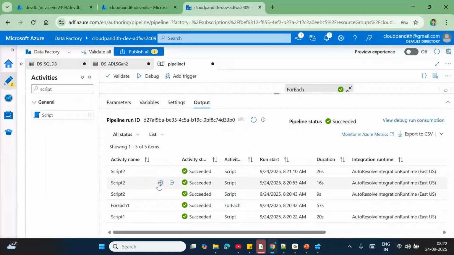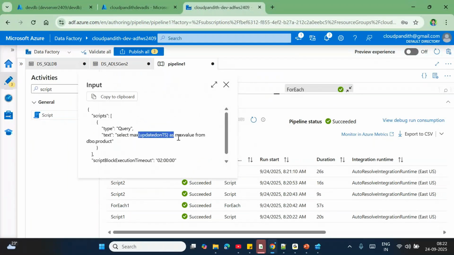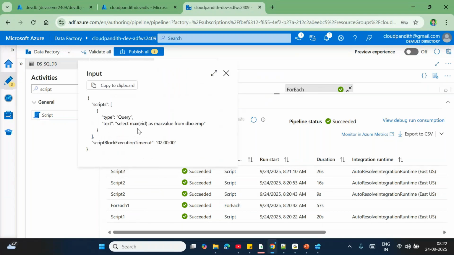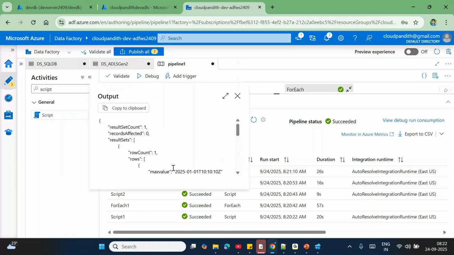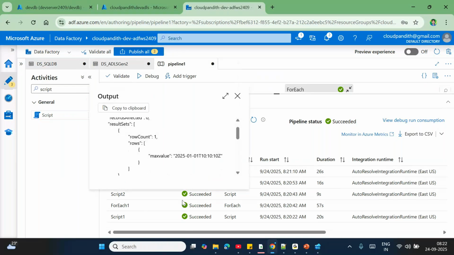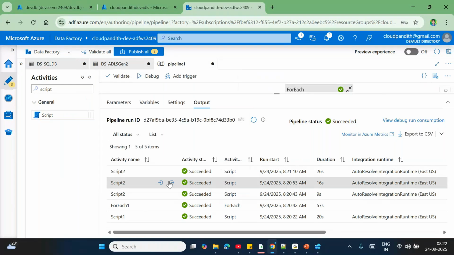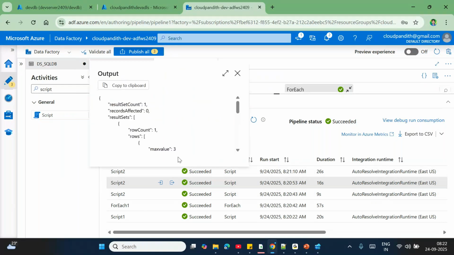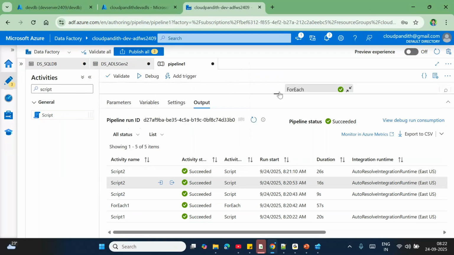So dynamic queries are formed. You see, select max updated on max value db product. Select max of employee is max value from db employee. So what is the max value? It is giving 2025 0101, 2025 0606. So max value is 3, it is saying.